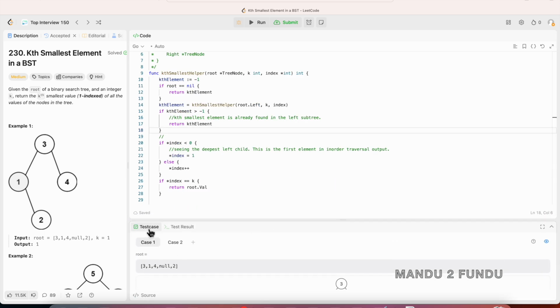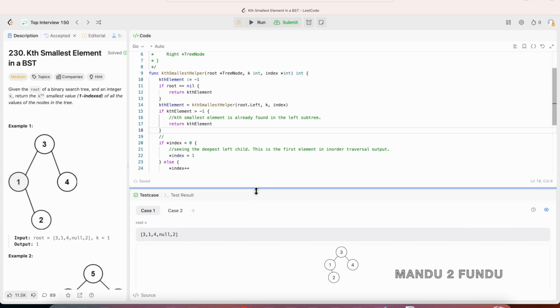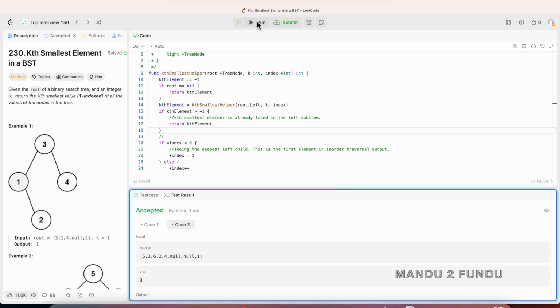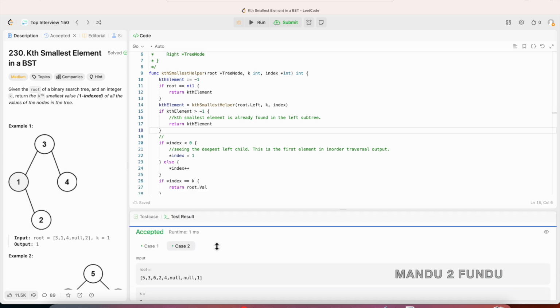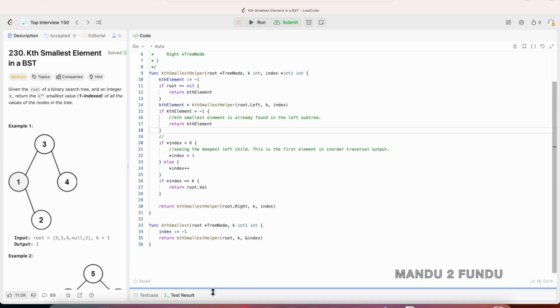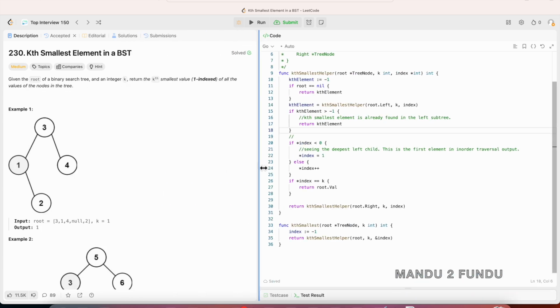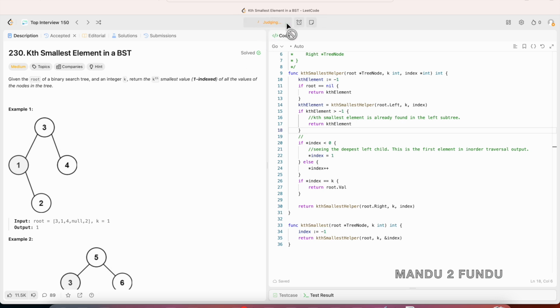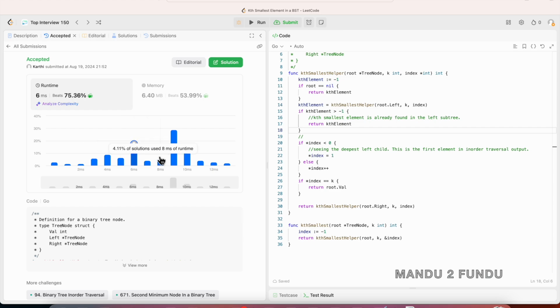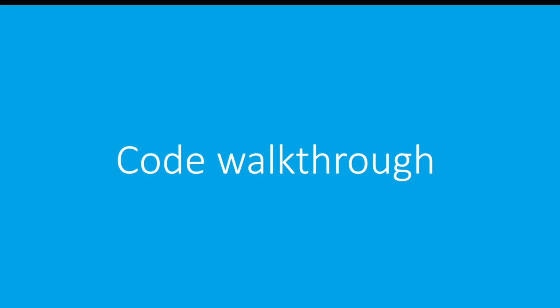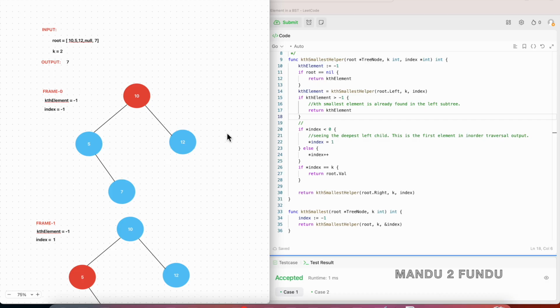Next, I am going to run the test cases. Okay, good, accepted. Next, I am going to submit this program. Okay, cool, it's accepted. Let's do the code walkthrough with this.